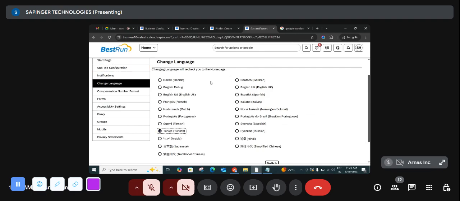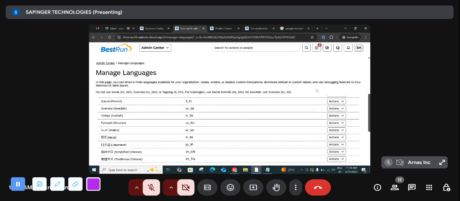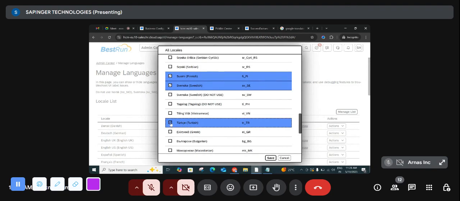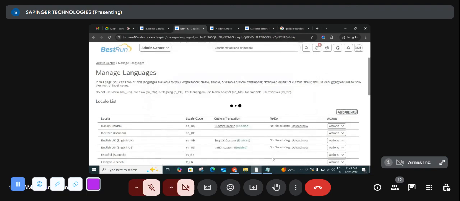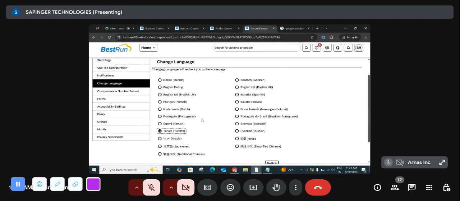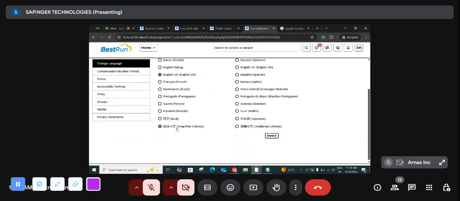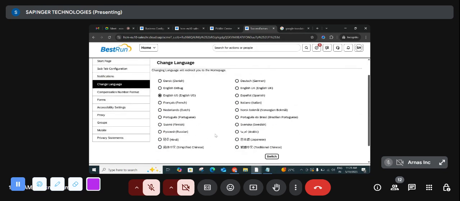Similarly, if you want to deactivate it, come here again, Manage List, uncheck this, save. Come to the settings; Turkish was already enabled, now I have disabled it. Refresh the page and it will get disabled. So I was in Turkish language, no, right? Okay, so that is how you can enable and disable a language.